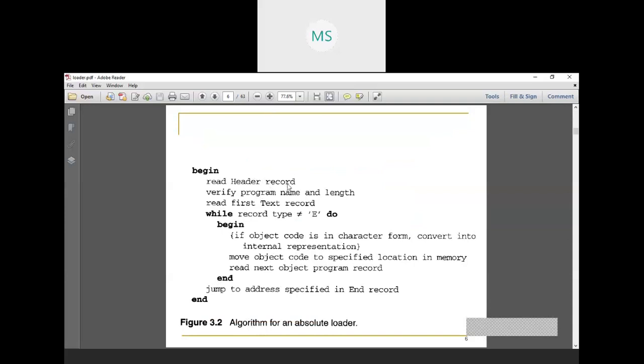Read the header record. Verify the program name and length. Then read the first text record. After reading, check while the record type is not equal to end. If true, then begin. If the object code is in character form, convert it into internal representation. Then move the object code to the specified location in memory, and read the next object program record. Then end. While the record type is not equal to end, you keep doing these steps. Then jump to the address specified in the end record. And now it is the end.